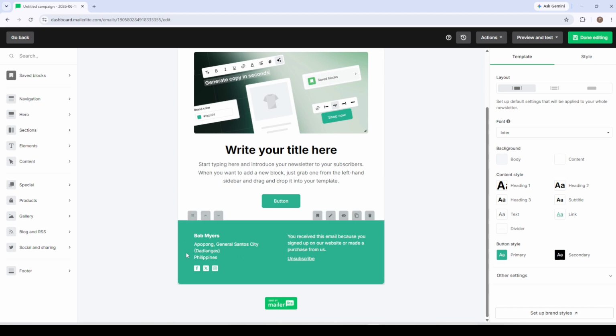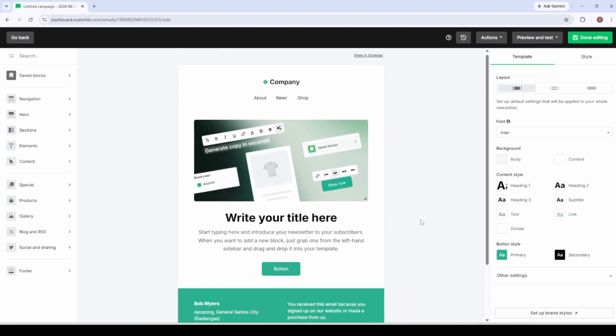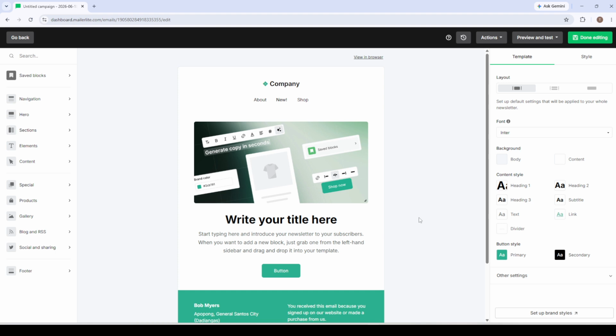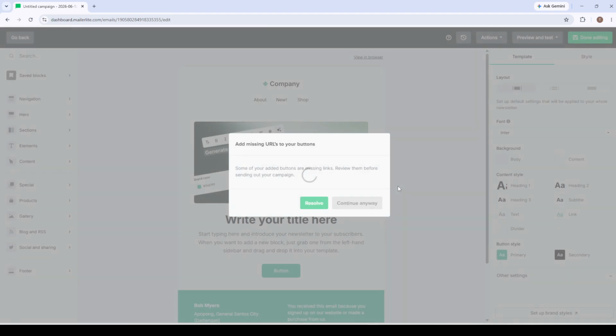One thing you absolutely must not forget is the company address and an unsubscribe link at the bottom of your email. MailerLite does include these automatically in the footer, but double check that they're there because anti-spam laws like CAN-SPAM and GDPR require them, and missing them can get your account flagged or your emails blocked.